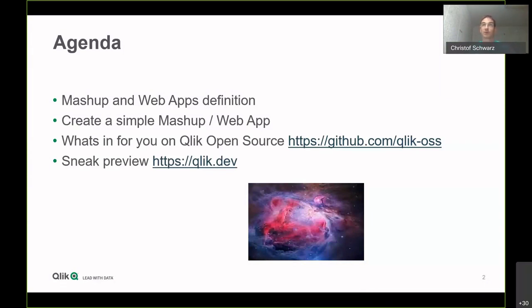That's what we'll be doing together. So it's like the simplest possible mashup with Qlik Sense Cloud Edition. And then let's get a bit more serious and see what Qlik has shared on GitHub in its open source library. And then I also want to re-emphasize, I guess you had it in the last meetup already as an announcement, Qlik.dev, which is online since a couple of days, and I think it's a very big step forward.